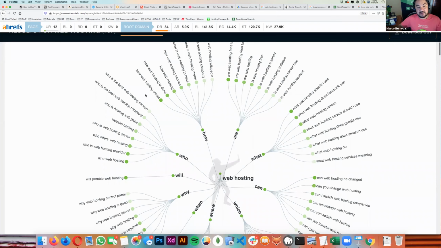People are asking, who is the best web hosting service? Who is the best web hosting company? Who is hosting web pages? Who is web hosting server? That's not a very good question. What web hosting company should I use? These questions are going to give you article ideas.